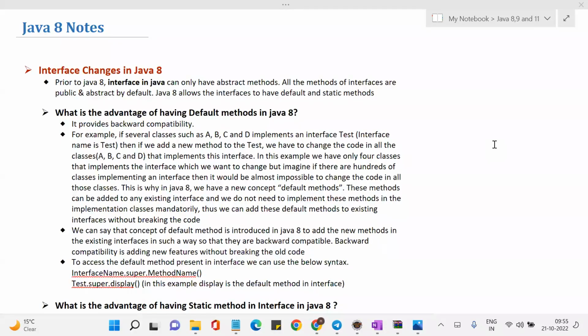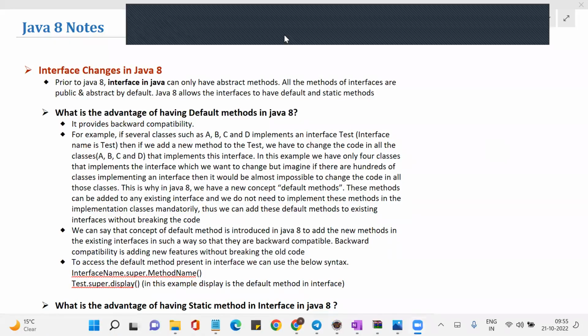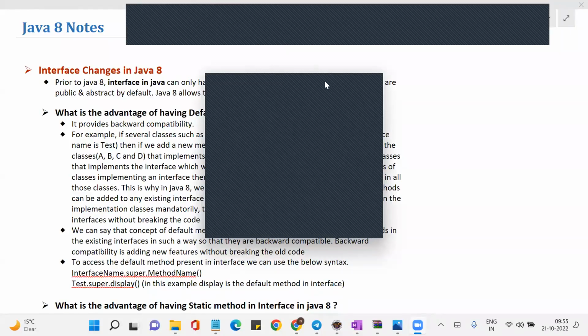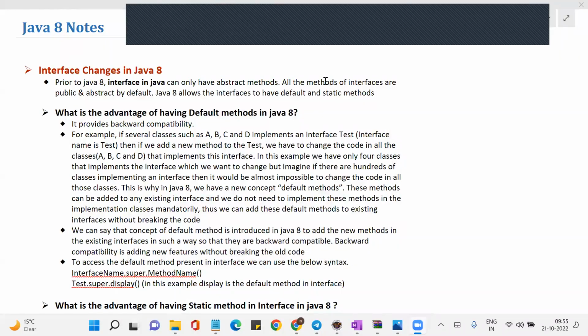Any other questions, anyone? Yes, sir. Is this data structure batch sufficient to crack any product-based company interview?